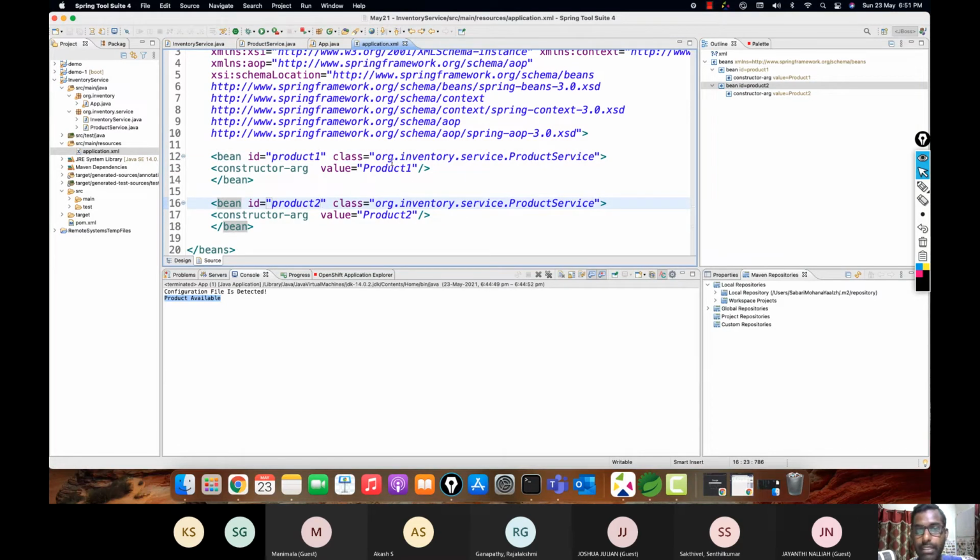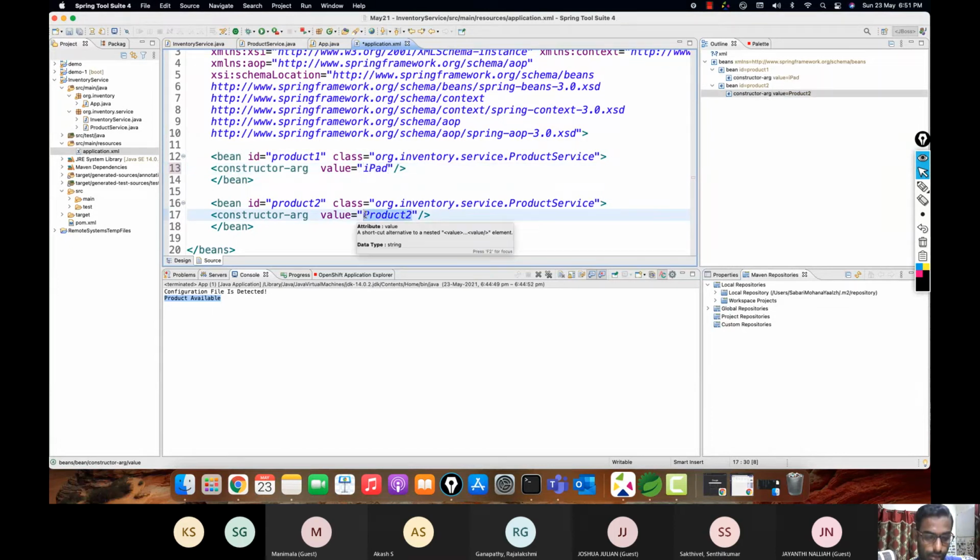So what this says is, while you're creating an instance for this product service, you need to pass this value. Or let's say, to be more precise, I just want to call this product iPad, and I'm going to call this product, let's say, road. Okay, so I have two different products, but the class is the same.